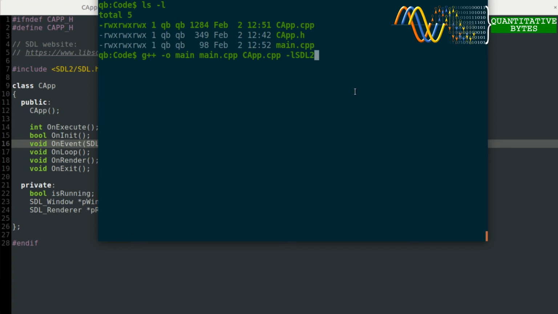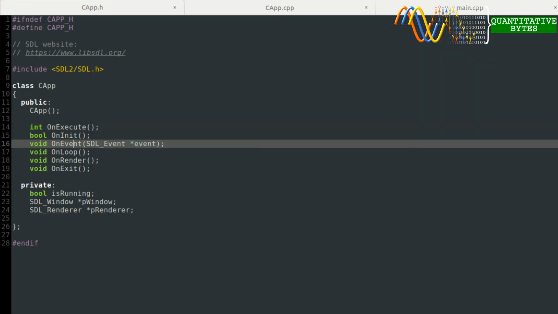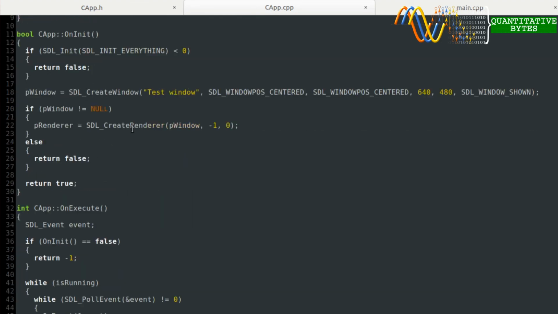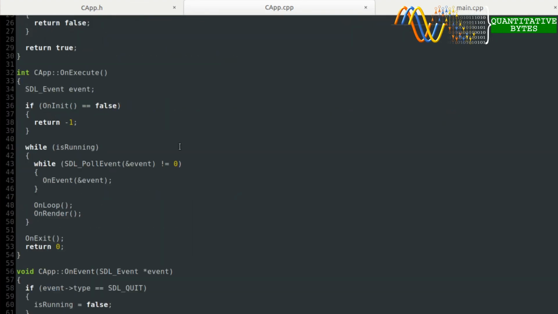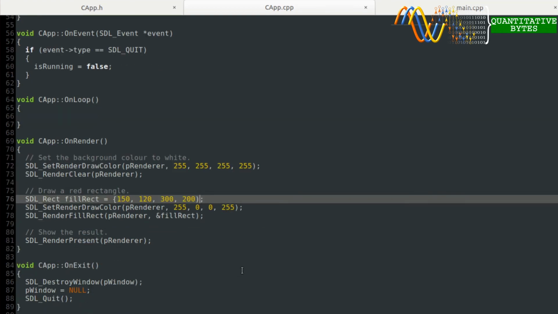So if we press enter to run our compiler, oh, okay, yes, apologies, I have made a simple error there. Line 76 in capp.cpp, yes, I understand, that's where we initialize the rectangle. Of course, yes, here we go. Here we are, line 76. Those are curly braces. That's really important. So that brace there and that brace there, those are curly braces around the parameters of the rectangle.